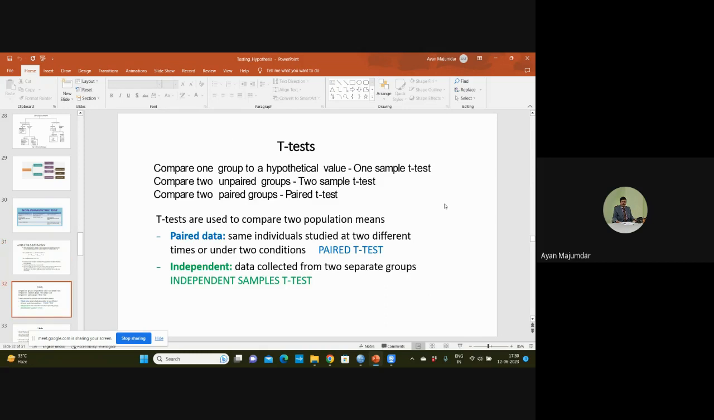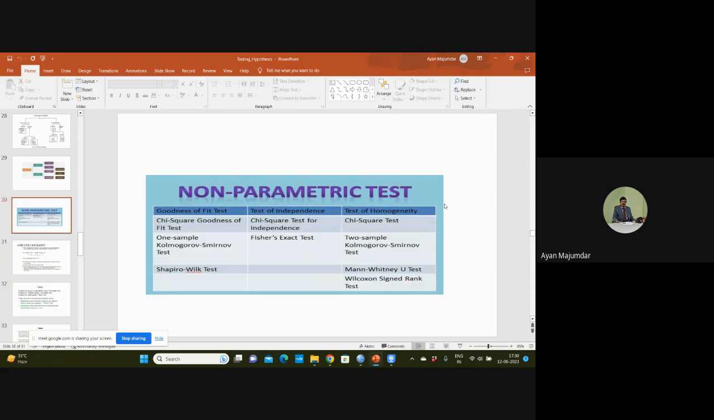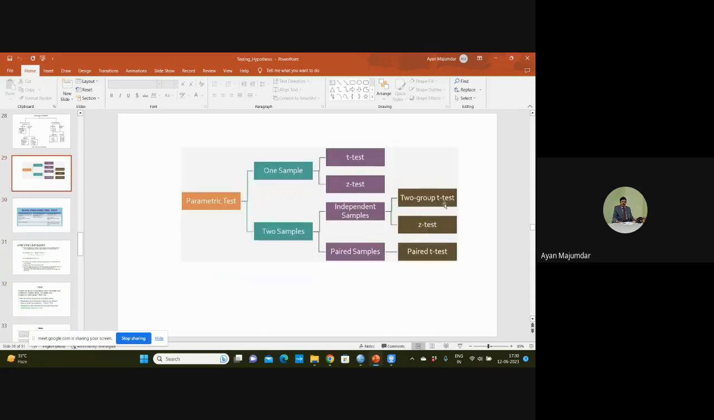Now, for the t-test, as we have shown earlier, we go this way: one sample, two group t-test, and paired t-test. So one, two, three types of t-test. Z-test, one sample. Z-test, independent samples, two samples. And if more than two samples, we will go with the ANOVA. So basically, we will see here three types of t-test, two types of z-test, and ANOVA.